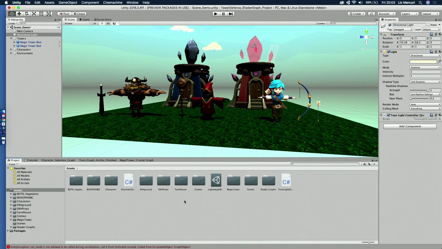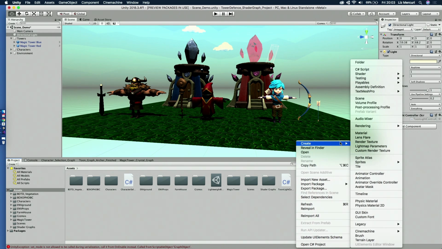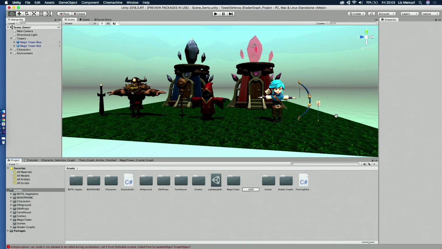Let's get started. So we can make the graph by right-clicking in the project window, create, and under shader, there's a selection of graphs. So we have our PBR graph, and we also have unlit, but we also have subgraphs. So if there's some functionality that you're wanting to reuse across your graphs, you can create a subgraph to do that. So we're just going to use PBR for today, and I'm just going to call this GDC Mage Shader Graph. Why not?